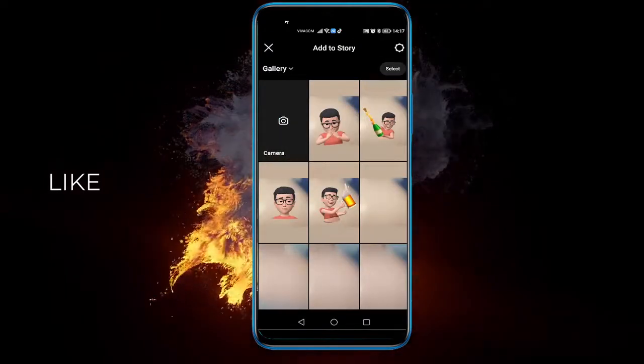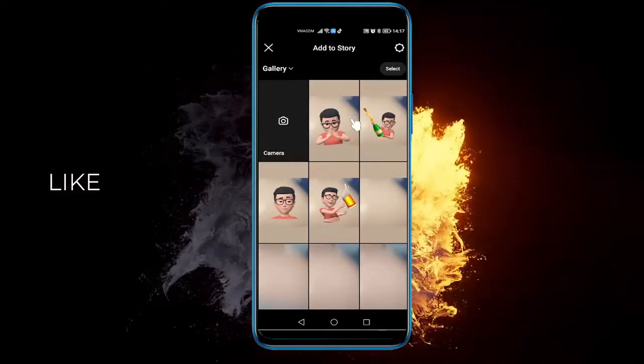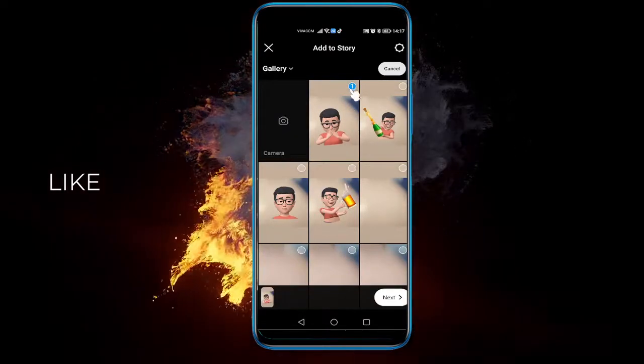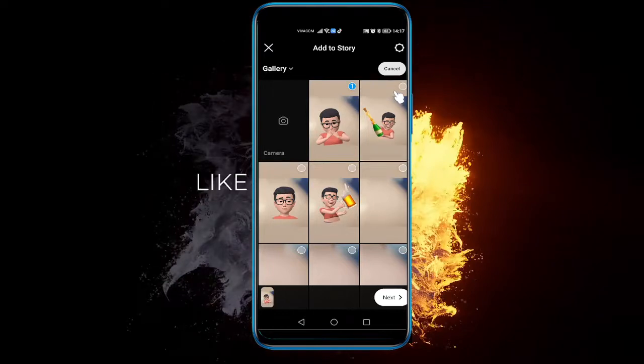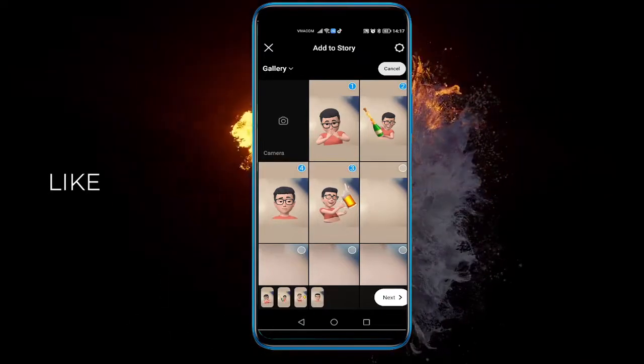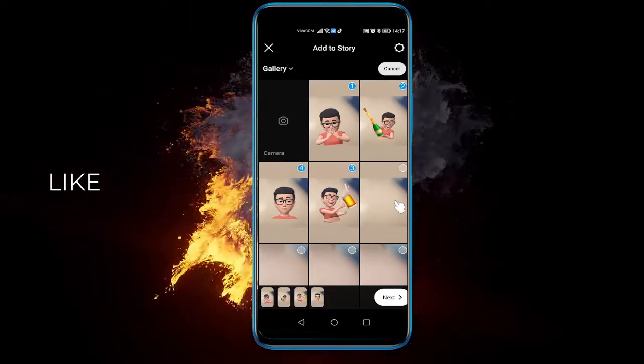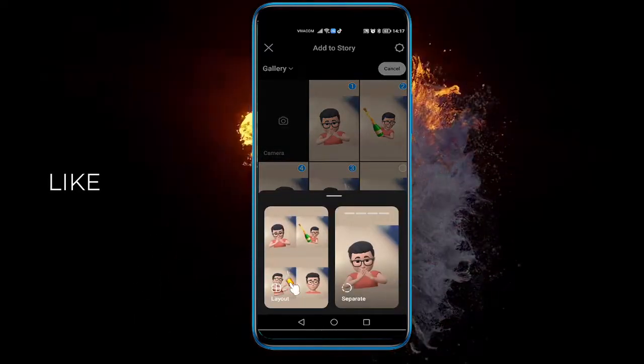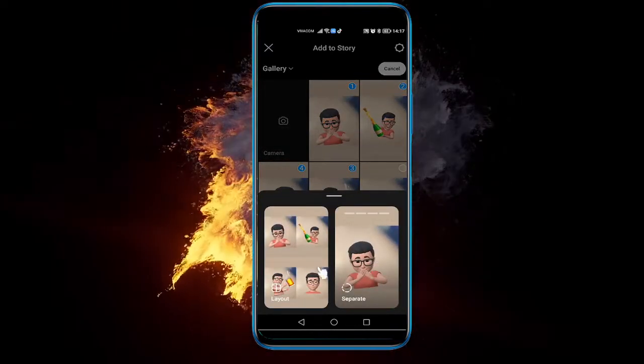And now we select the picture that we want just by holding on to them, and this little marker will pop up. Now select the stories and the pictures you want to share and select next. And you'll be prompted, do you want them in a layout or do you want them separate? Select layout.